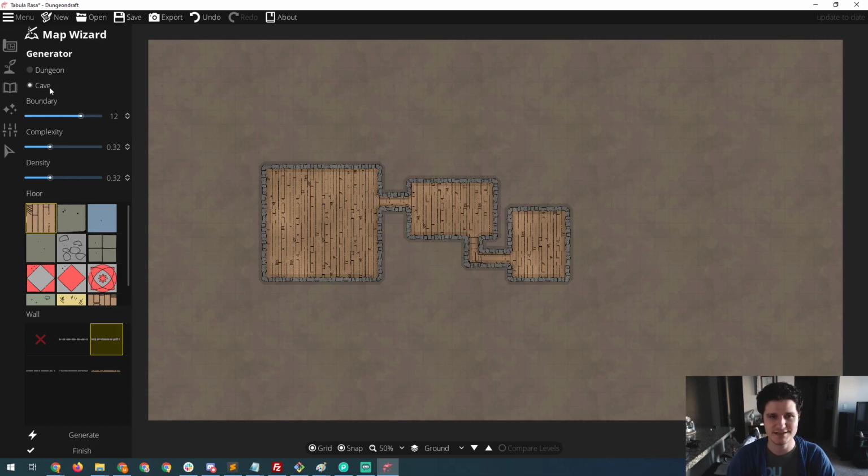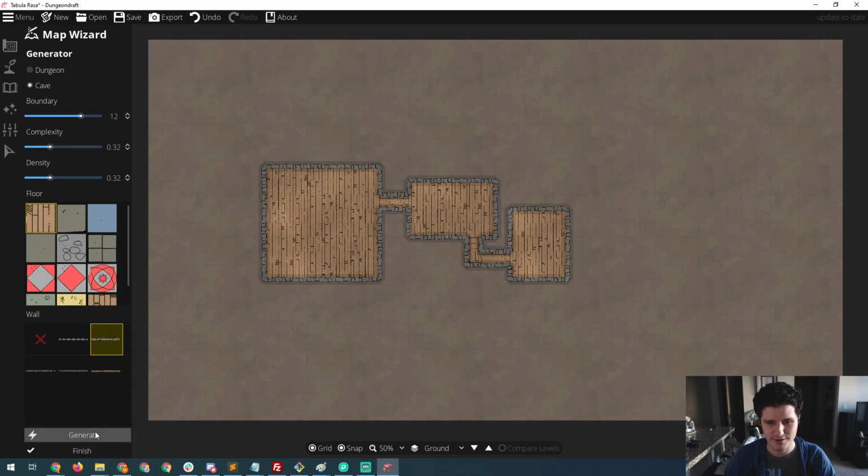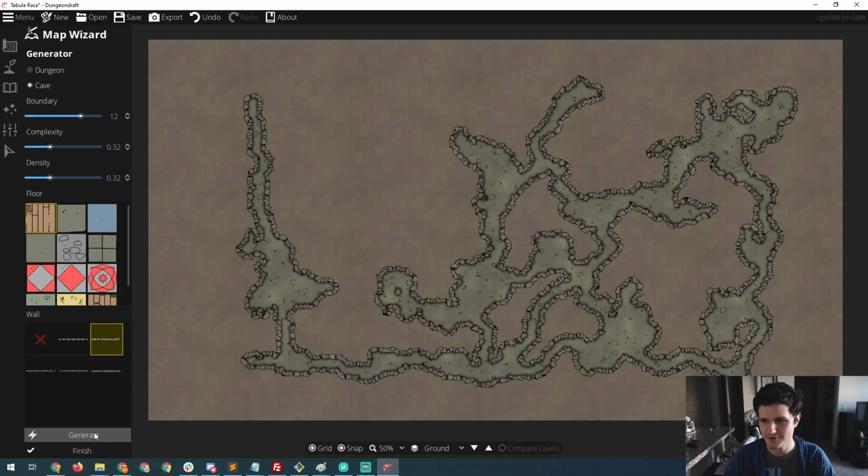If we come over here and change to cave, you'll see that you still have all three of these options, and the floor and wall options don't really go away, which would probably be a good thing, but this isn't even 1.0, so this is pretty good so far. And if we start hitting generate, we can get these really cool, complex cave layouts without going through any effort whatsoever, basically. Let's reduce the boundary, increase the complexity and the density.